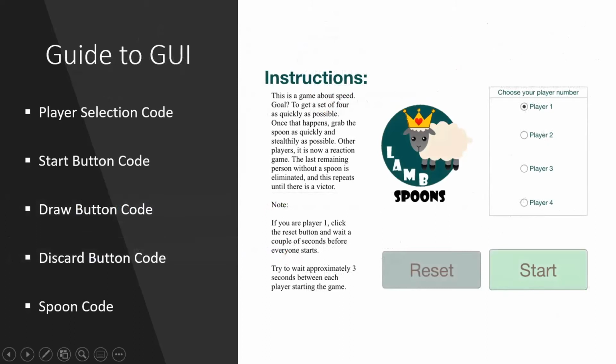So I'm going to be talking about the GUI. We're going to talk about the player selection code, the start button code, the draw button code, the discard button code, and the spoon code. As you can see, this is just the instruction page, the start page that most people are going to see when they join the game. It has player selection, it has the start button, it has the reset button, and also instructions just to make sure that everything is very smooth.